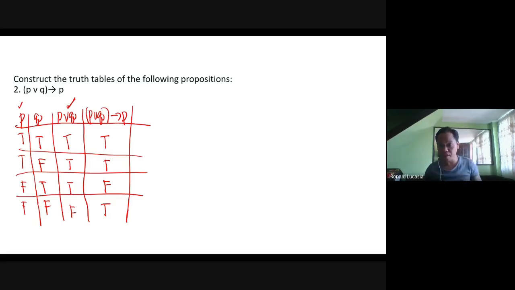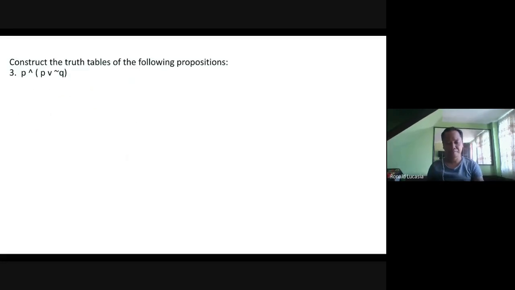Let's have number 3. No question. Okay. Let's have number 3. Go. Ang i-type nyo lang yung last column lang.